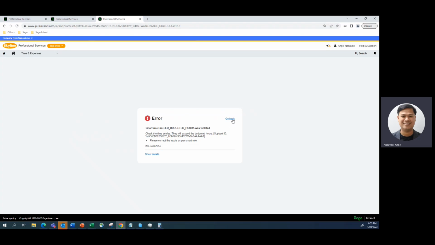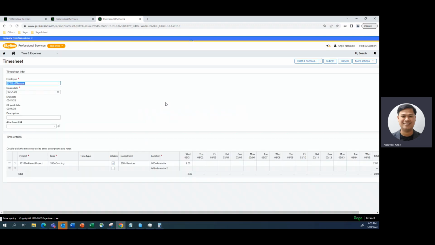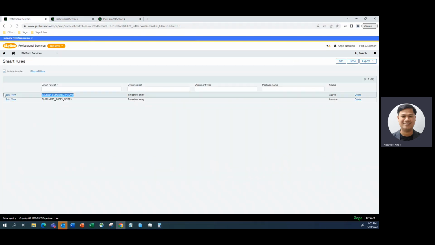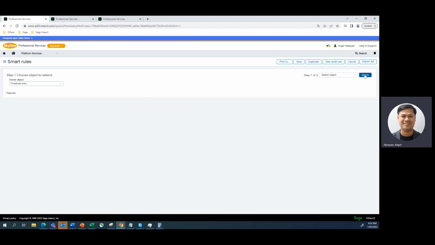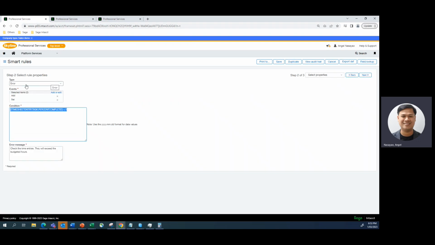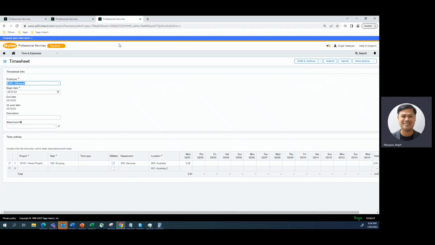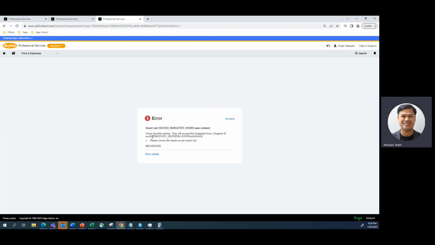So a new timesheet won't be allowed because of that smart rule, which has been made to throw an error once the percent complete is more than 100%. This will prevent overbilling or working beyond the estimated hours, the budgeted hours. Let's try to submit that again and see what will happen. Yep, we're still having that error.